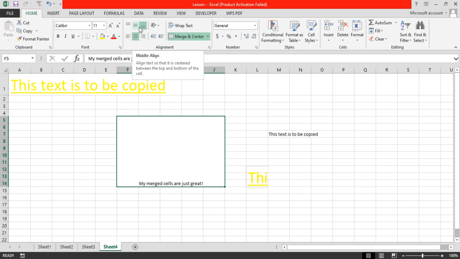Now we can take it to center middle, as we remove this one, activate this one. This is center middle. We have center top, we have left top, left middle, left bottom. Then we have right bottom, right middle, and right top.